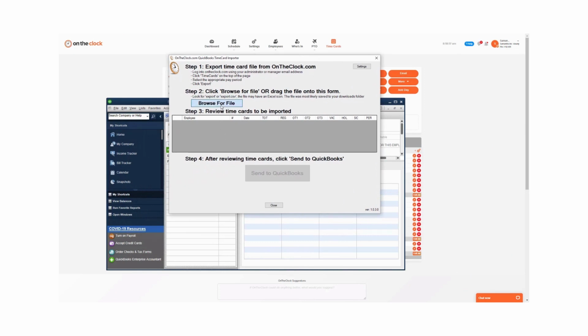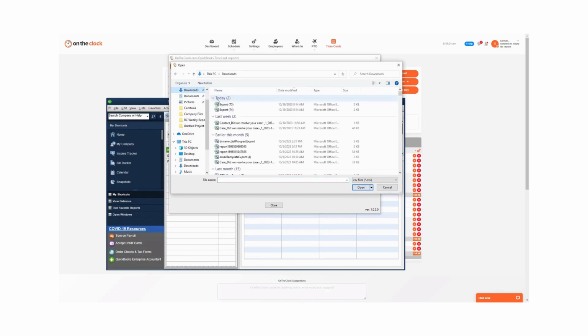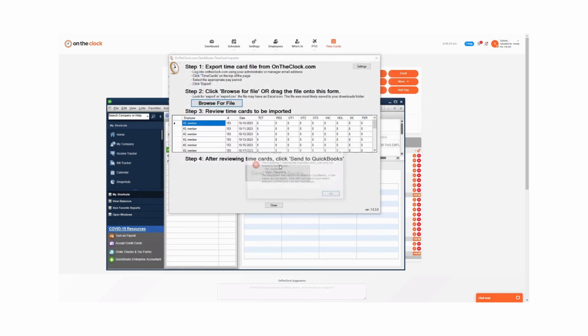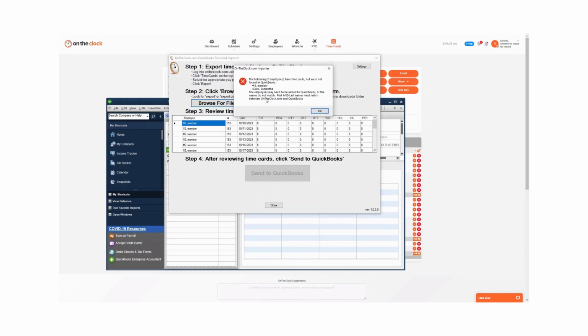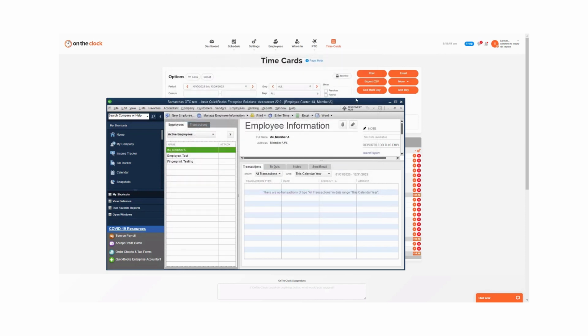All you want to do here is browse for your file that you just downloaded, and you'll look for that wherever you keep your files. Now you'll notice that for this particular file, it does let me know that member number 2 and Samantha Clark are not inside of my QuickBooks Desktop account, so we will let you know. We're going to continue anyway. Once we're ready, we'll go ahead and hit send to QuickBooks. And now our time is complete. We will close out of the importer tool.